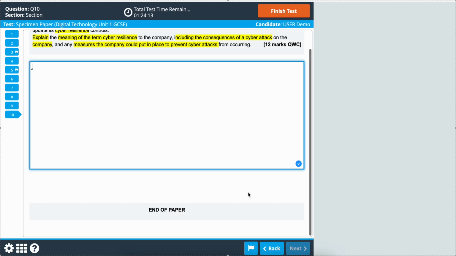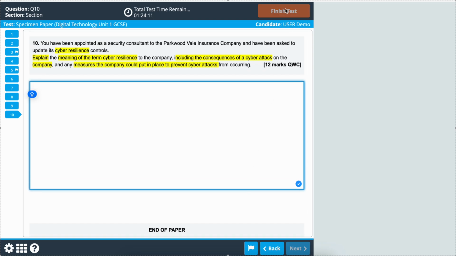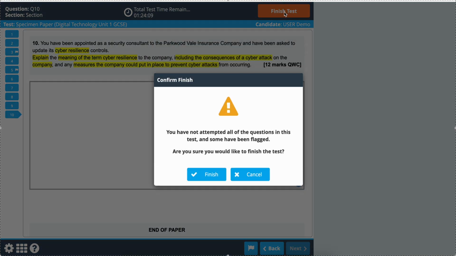Now, when you come to the end of the exam, if you click on this finish test, you will then see a question like this, if you have flagged questions or if you've left some things blank. So it's saying there, you have not attempted all of the questions in this test and some have been flagged. So obviously it's giving me a warning here. Are you sure you'd like to finish? And you've got the option to either finish or cancel.